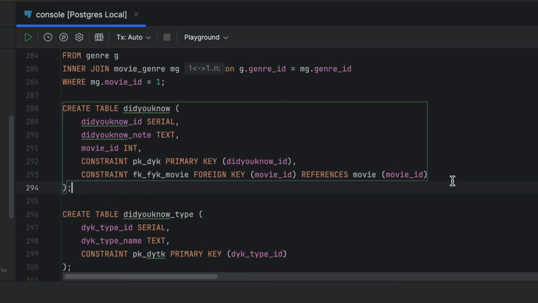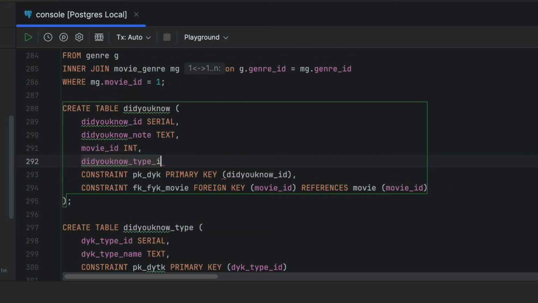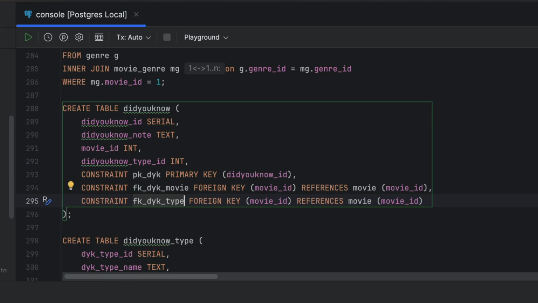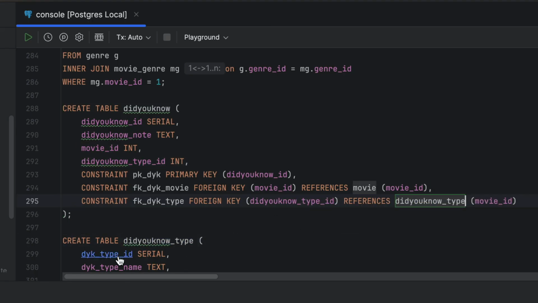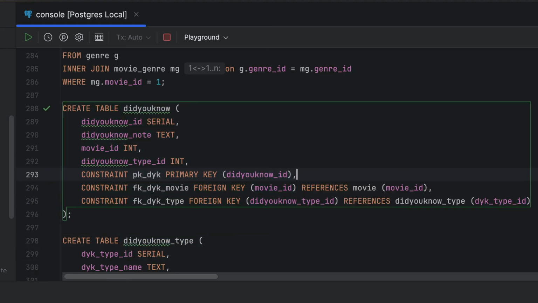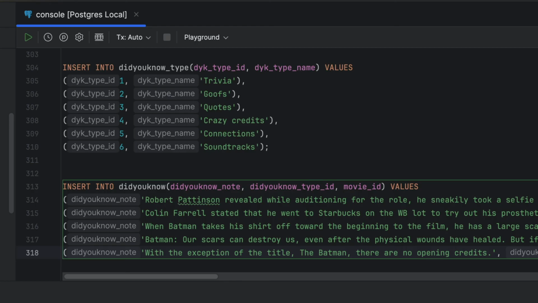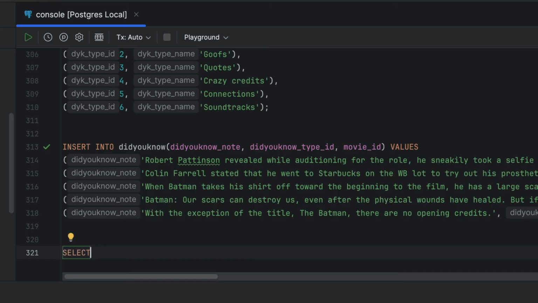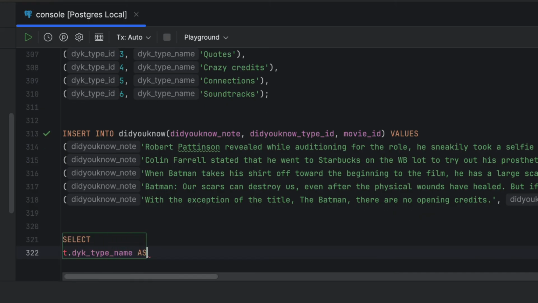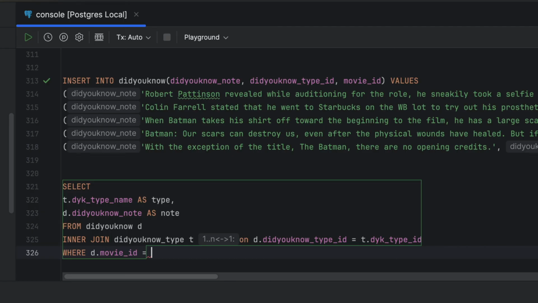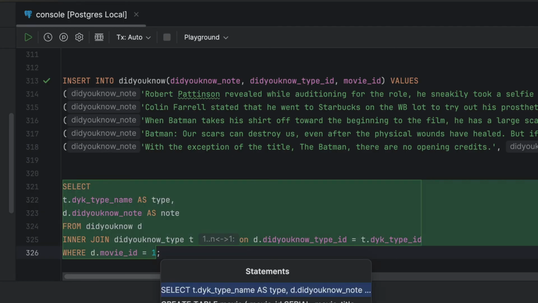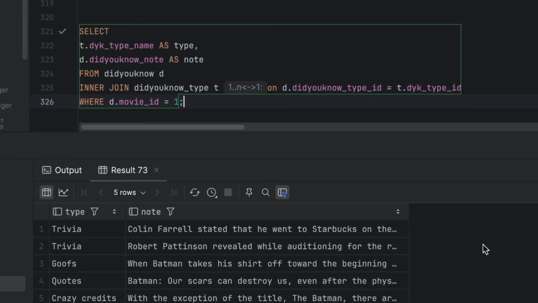We can add another column into the create table statement here because we haven't yet run this to create the table. We'll also add a foreign key to the type table. We can run this and the table is created. Let's insert some data. We can run this insert statement which adds a range of Did You Know entries into the table. Now the data is added, let's select it to see what it looks like. This query shows the different Did You Know entries as well as their type. This is the kind of query that could be used on this movie page. So this section is done.